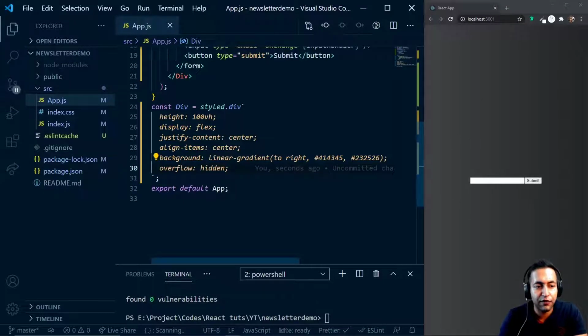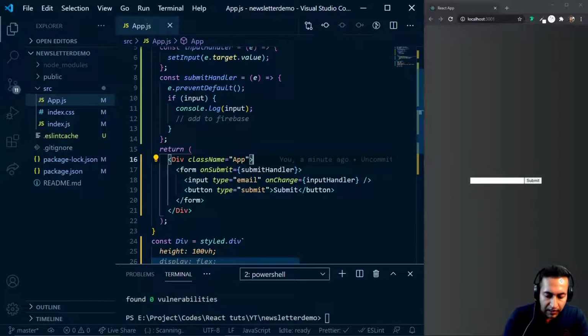After that, we can see that we have a background. So I've used a gradient background, and then we have set the overflow to hidden so that we don't get any scroll bars. After that, let's create a container component.